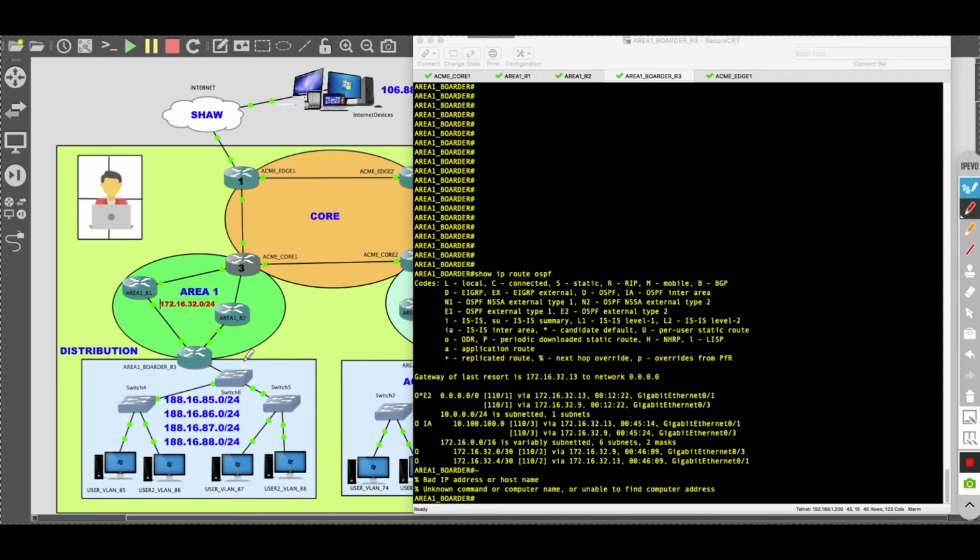Well, the reason for that is because it's being considered as an E2 route. You see, the difference between an E1 route and an E2 route is the following. An E1 route will always add the cost to reach the ASBR to the external cost. So this external cost is 1, right? If this was an E1 route, the cost would be the external route plus the accumulated costs to reach the ASBR. But since this default route was announced as an LSA type 5 E2 route, the external route cost is preserved in the update throughout the multi-area OSPF domain. And that is why Acme Core 1 and the Area 1 border router have the exact same costs.